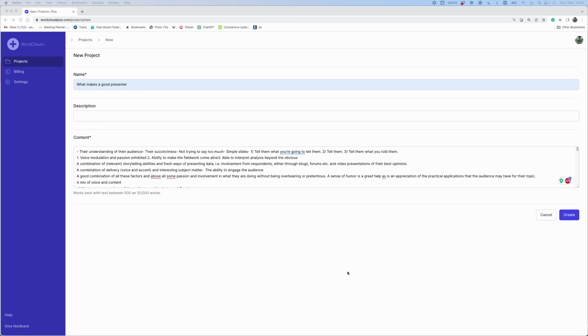Hi, Ray Poynter here, and I'm going to run through some tips for how you can make a better word cloud, and I'm going to use Word Cloud Plus to do that.